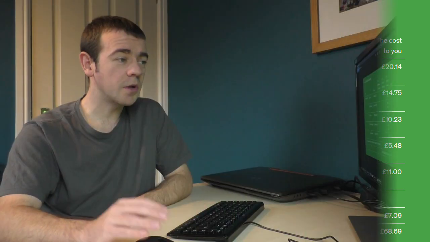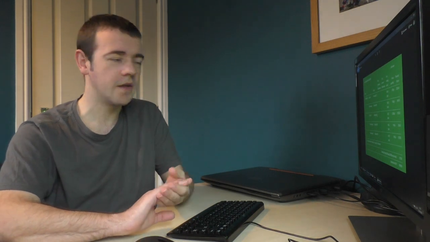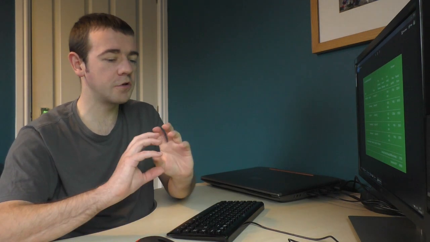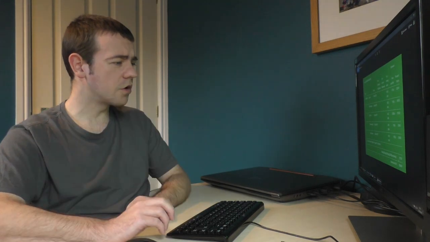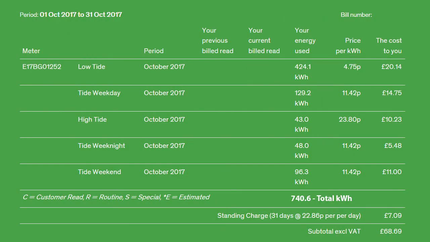off peak. It's probably worth mentioning, I haven't done anything differently to our daily routine. Tea time's the same. Everything has been perfectly normal. We haven't adjusted our routine at all to try and make things happen when it's cheaper for electricity. Other than the car, which is just pressing a few buttons, we've done nothing that we didn't do on our previous tariffs. So in total for the month, which I'm going to have to do myself because they don't do it on the bill, it's 740 kilowatt hours of electricity.